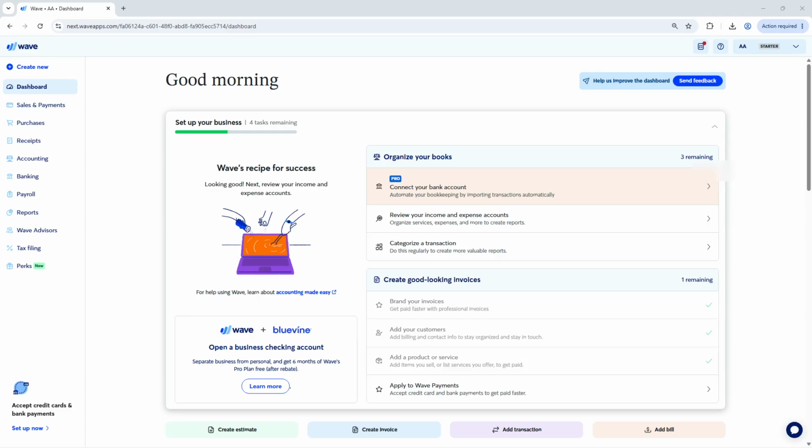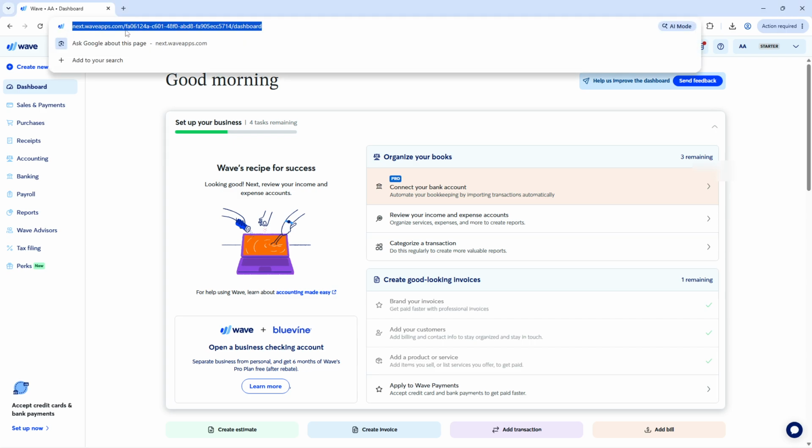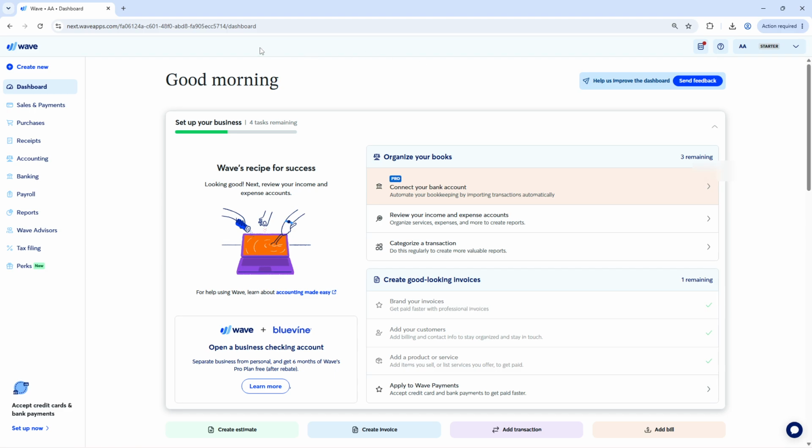By the end of this video, you will know how to add a customer in Wave. Start by logging in to your Wave account. Once you are signed in, look to the left-hand menu. From there, click Sales and Payments, then select Customers.